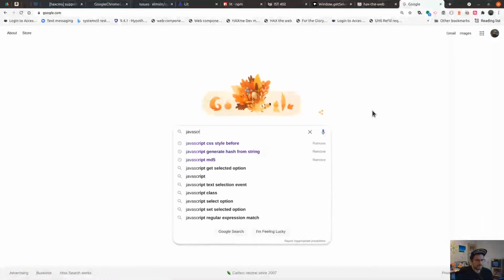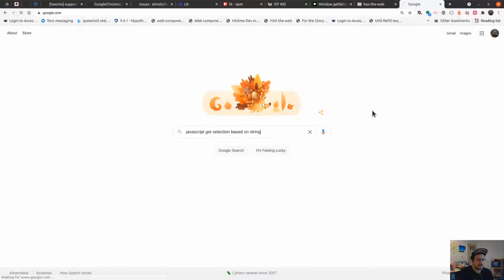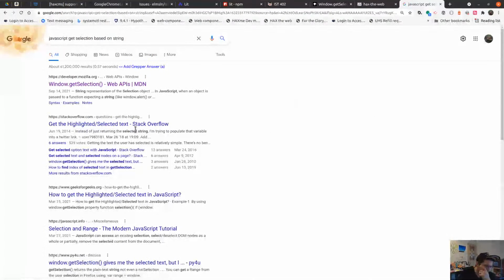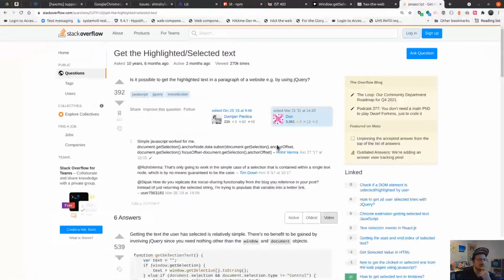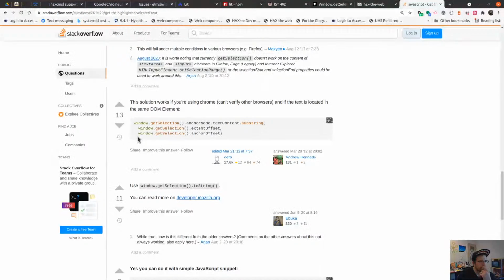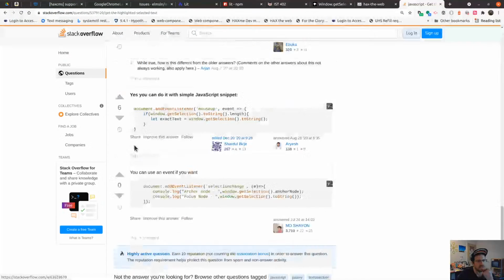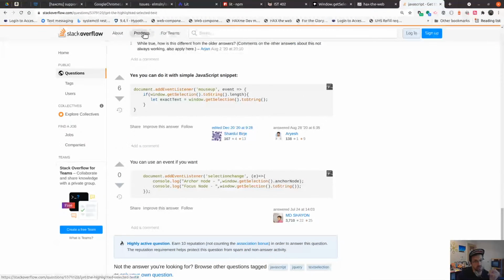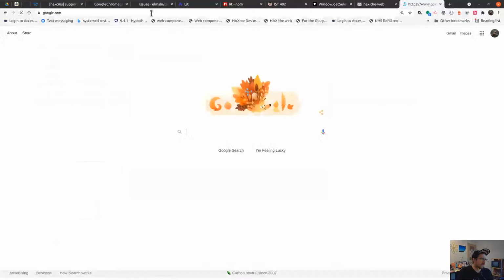Let's see, JavaScript get selection based on string. Get highlighted selected text, how to, let's see what that is. Let's get selection text. It's almost like I need to go from a string to a selection. Okay.